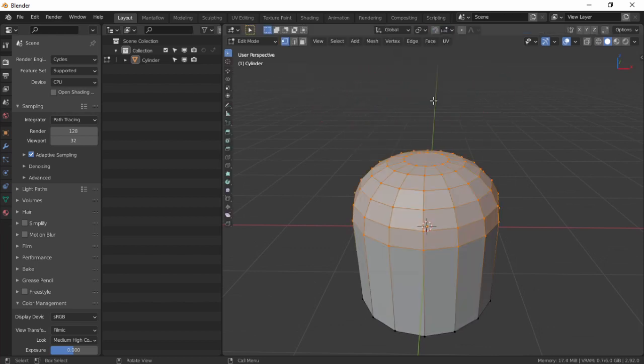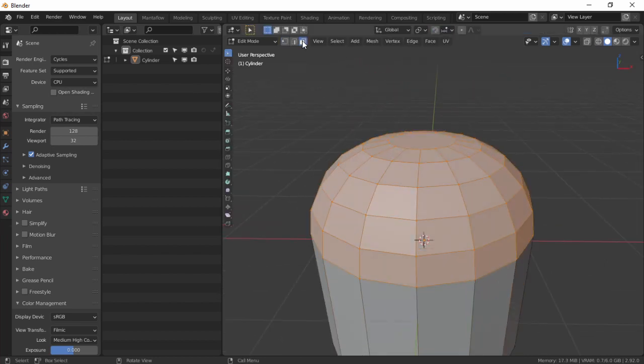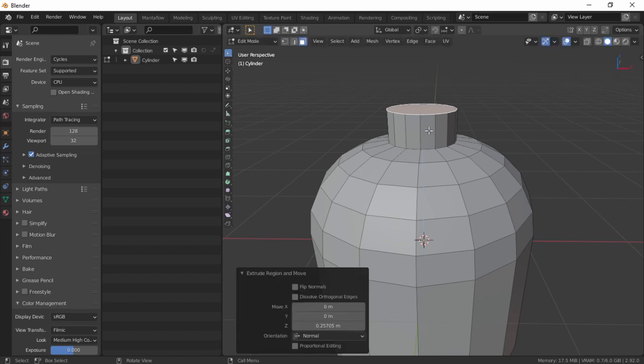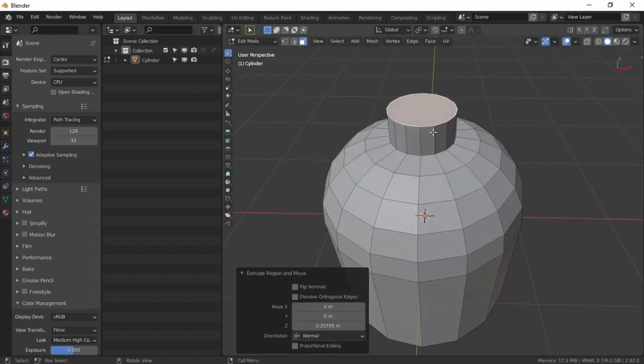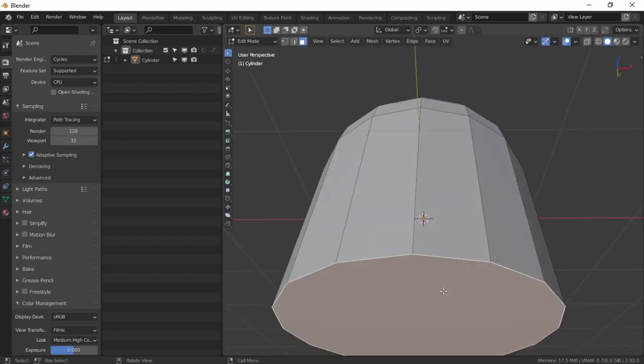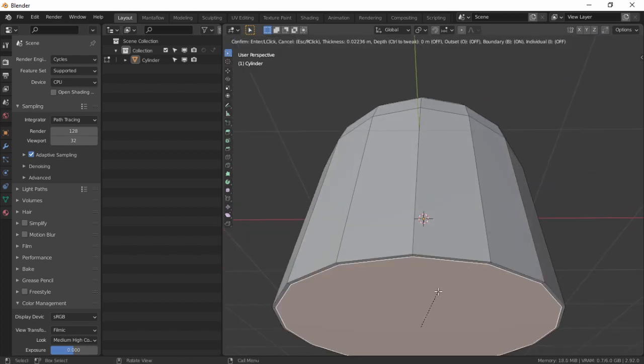Go into face select and select this face at the top, then hit E for extrude and extrude on the Z. Right here should be fine. With that face still selected, we press I to insert, and we do the same thing for the bottom: I, insert. You move your mouse and it allows you to choose how big you want to make the insertion.